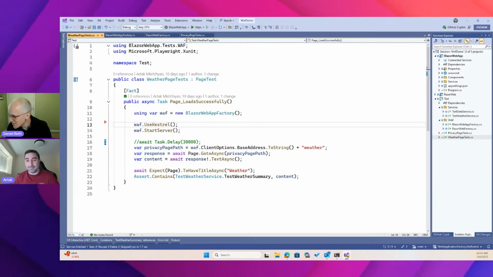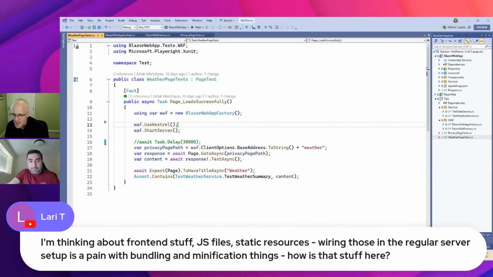Very cool. I'm just checking to see if there's any other questions here. Here's one. I'm thinking about front-end stuff like JavaScript files, static resources. Wiring those in the regular server setup is a pain with bundling and minification things. How is that stuff here in this kind of app?